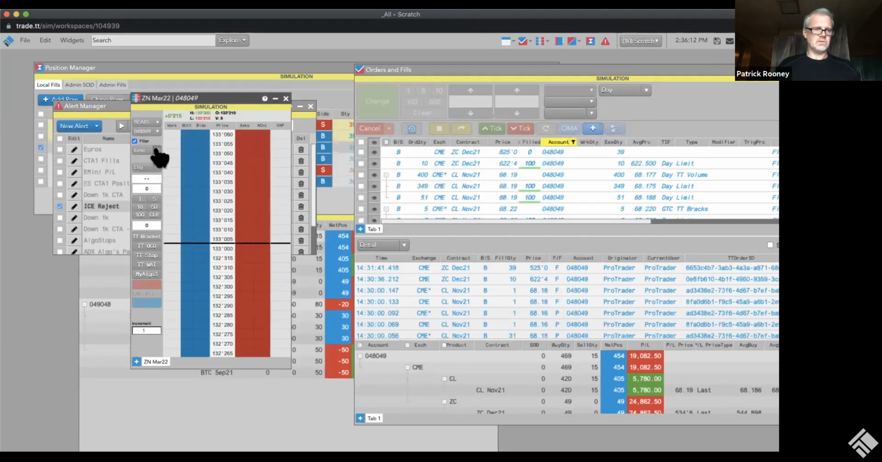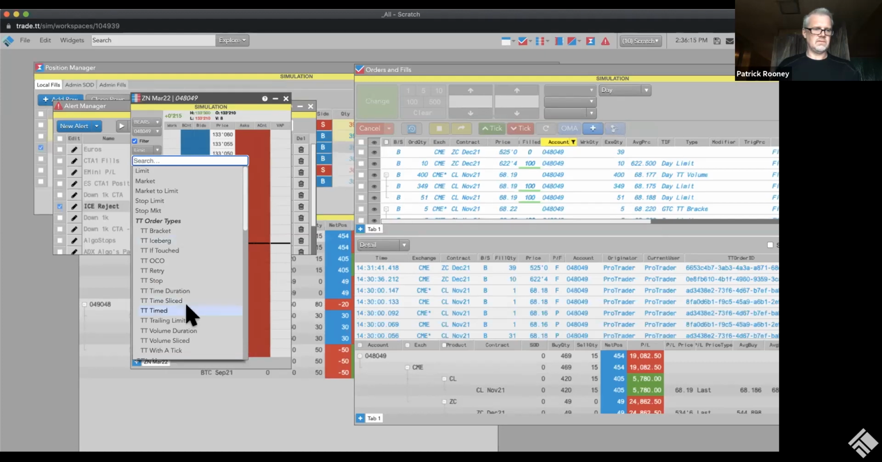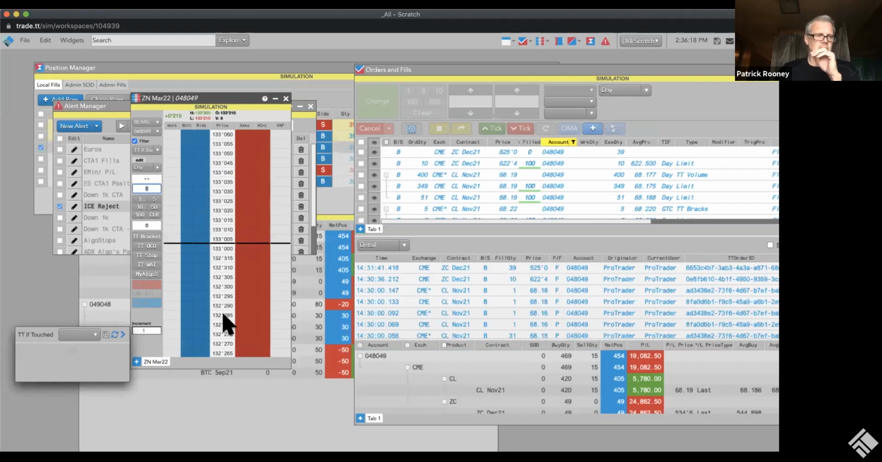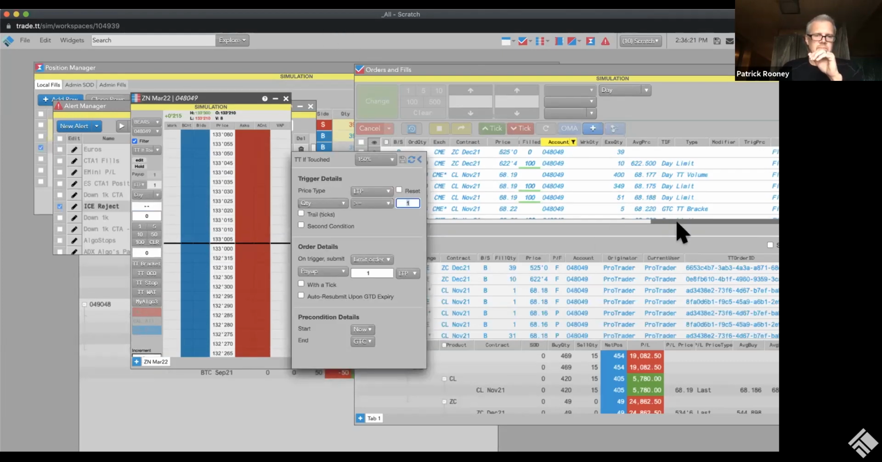So let's go back to a TT if touched. And what you're going to see now is with the if touched, you can't really blend it in with exactly what you're looking for. There's a lot of stuff you can do, but to trigger it off that way, let's go back to the question again. Can TT if touched be blended with a bracket order? No, it can't be blended with a bracket order, or TT sniper, no. You can't actually marry those two.